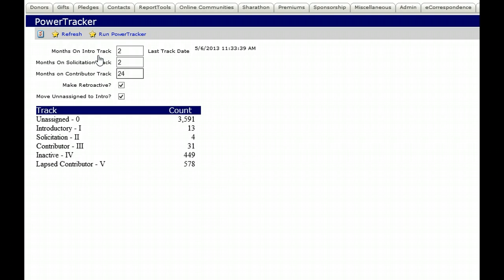The inactive track is anyone who has never given a gift. The unassigned track is for anyone we have manually put on that track, and we'll look at how you can do that in a few minutes. You might use this track for staff members, family members, etc.